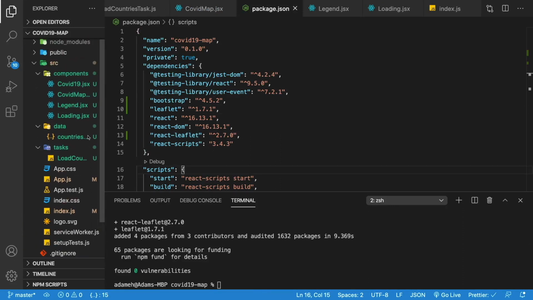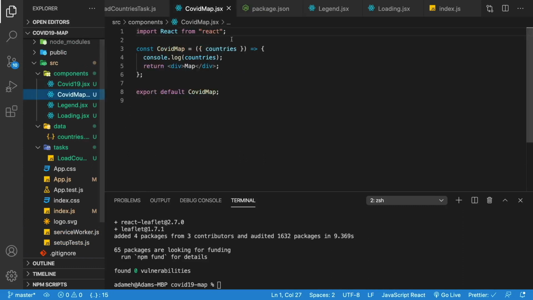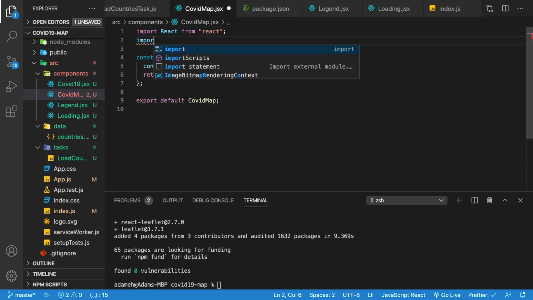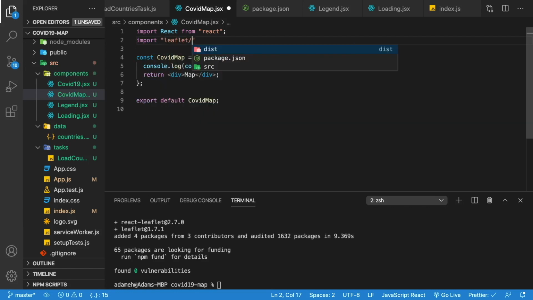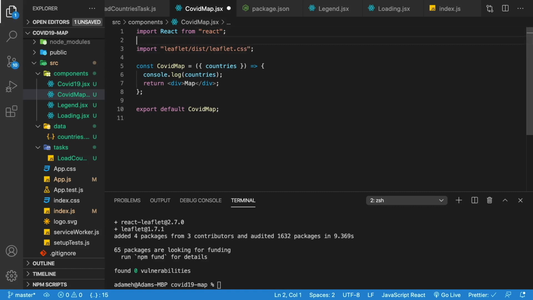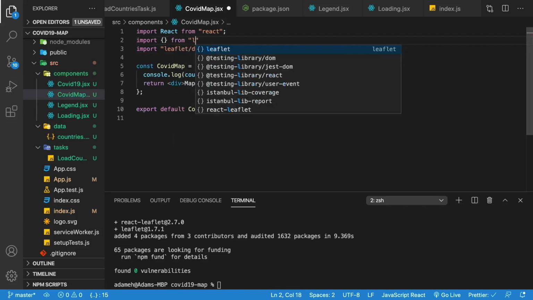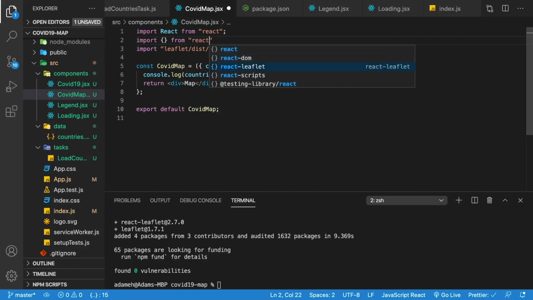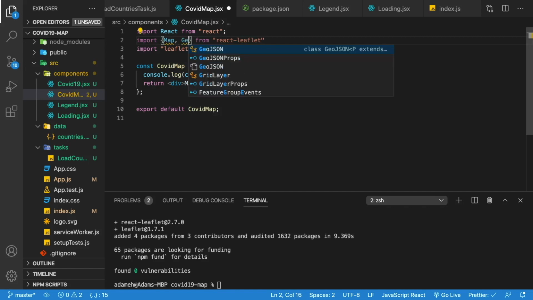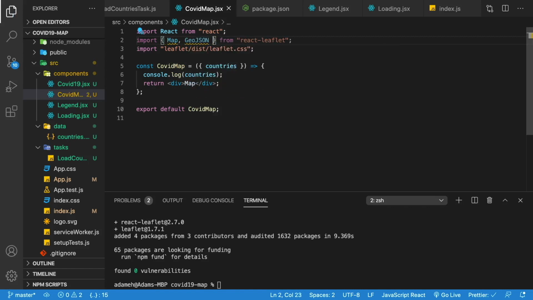Next, let's go ahead and set up our COVID map now that we have React Leaflet and Leaflet. First thing we're going to do is import that CSS. Go leaflet/dist/leaflet, and we just need to add the .css part there. Then above the CSS, let's go ahead and do some imports. These are two components that we're going to need from React Leaflet, not Leaflet. So these two components that we're going to be using are Map and GeoJSON to display that GeoJSON data that we have.